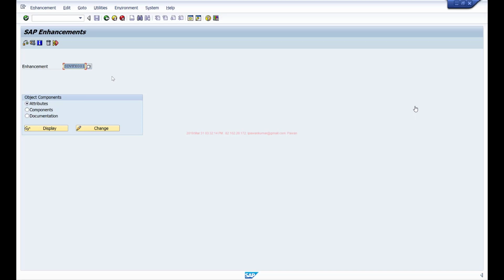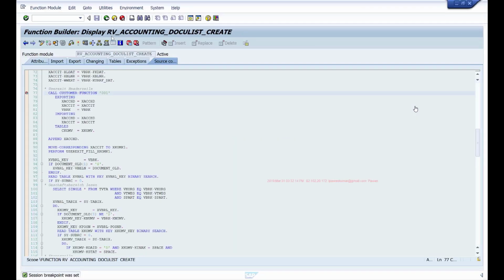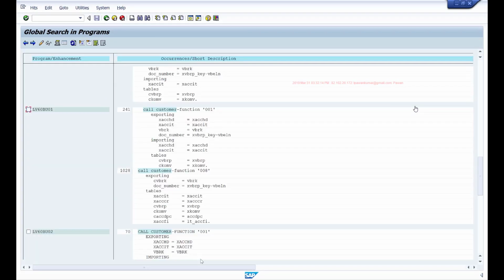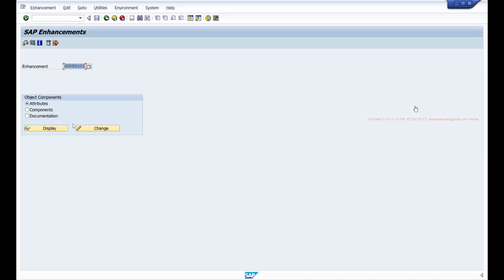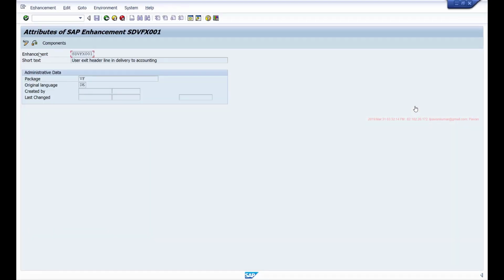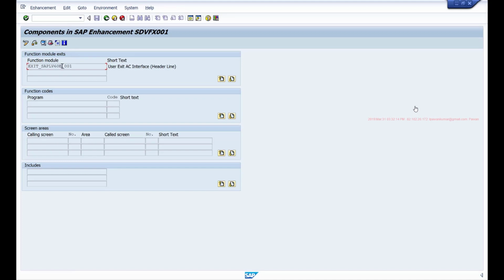You can search in SMOD, or else you can open the program and search for this call customer statement. So it will list all the customer exits that are called in the program. And the third option is, if you don't find this, then you can also search in a table. For example, this is the program name.